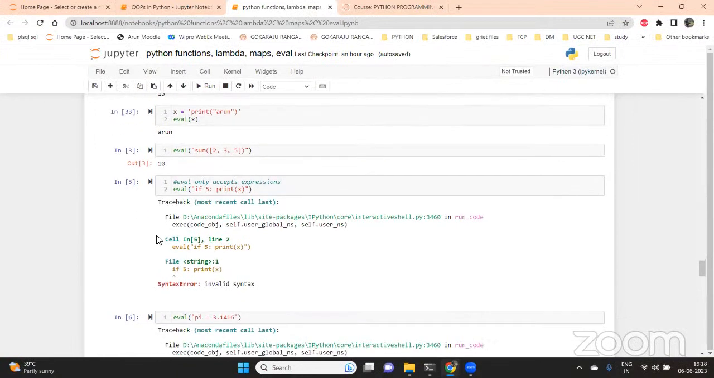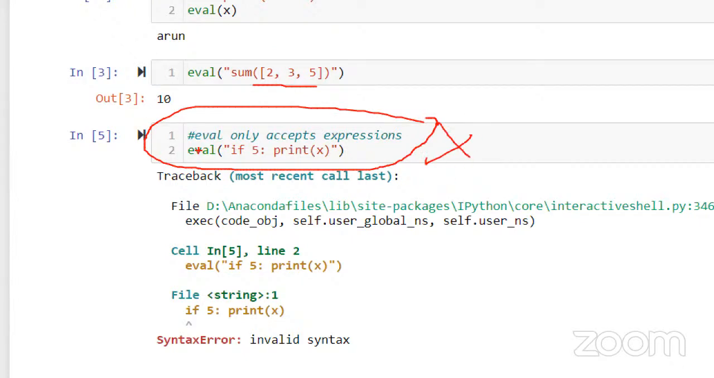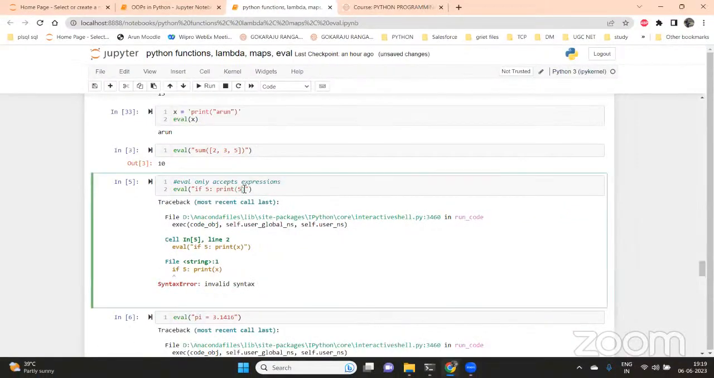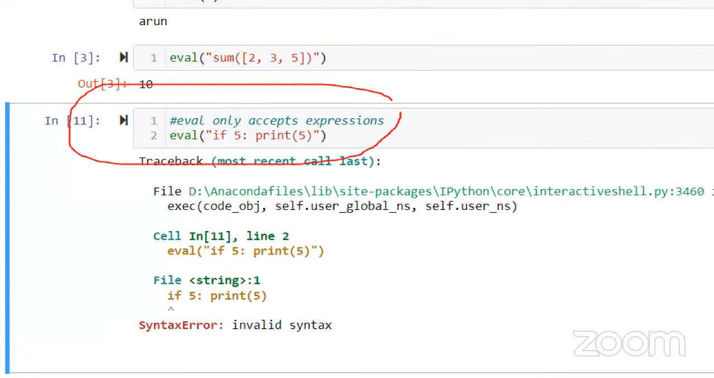So eval will basically be able to solve expressions only. What do you mean by expressions is these are the expressions, but this kind of thing is not allowed in eval. See, this is not allowed. Why? Because this is not an expression actually, it is a condition. If I print x is what I am trying to say. For example, I'll say print 5. So when I execute this, you are getting an error. So please make a note of that. Eval works only for expressions. It doesn't work for logical or relational operators like this.